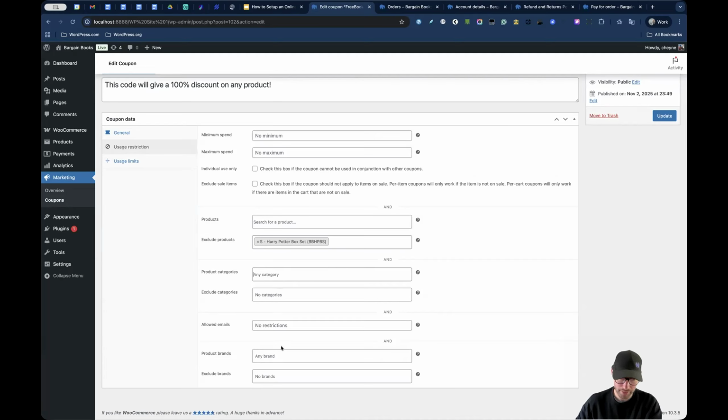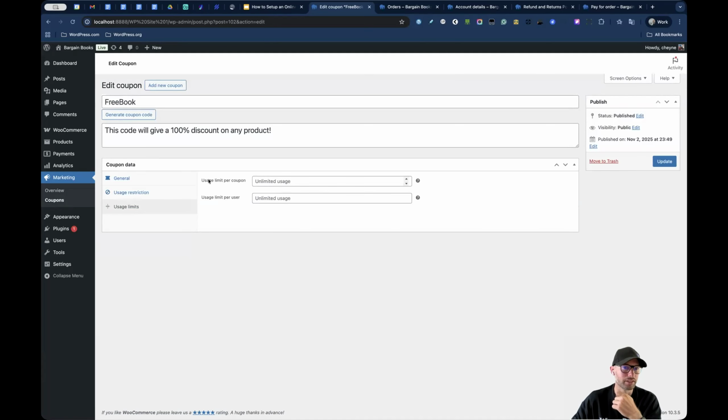So, brands, etc. There's definitely a lot of options that you can fine tune how these coupons work and what they apply to, or allowed emails. So potentially this coupon will only apply to certain customer emails. And then limits. So perhaps this coupon can only be used once per user, or the coupon itself can only be used 10 times. So you might send out an email to all of your customers saying the first 10 people get 50% off.